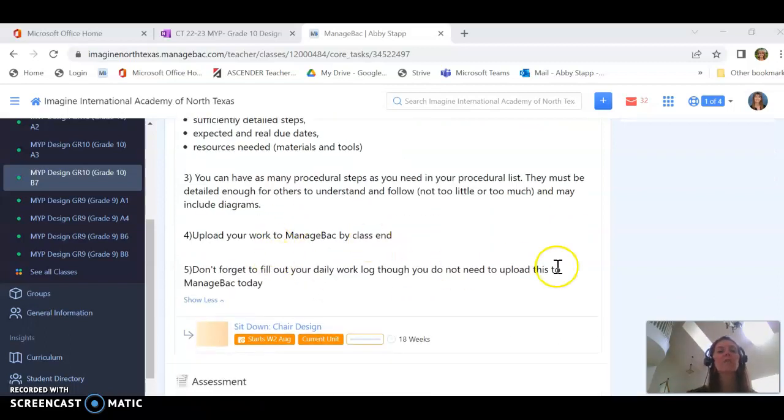You also have to upload your work to ManageBack by class end. You should fill out your daily log. That should be filled out for every day of C, regardless of whether you're actually working on the product or not. Please fill it out today and tell me what you did.